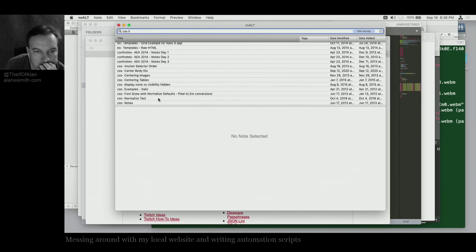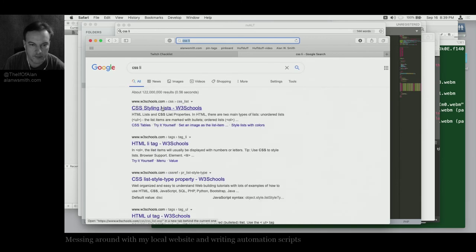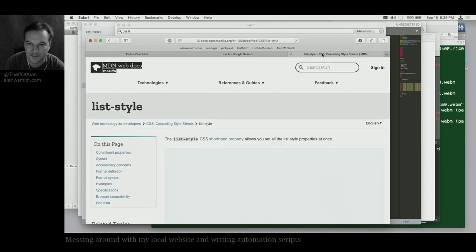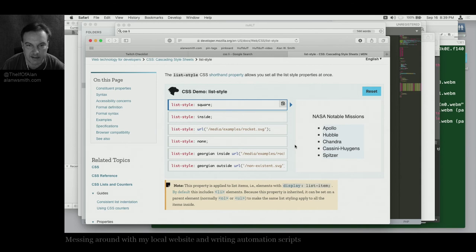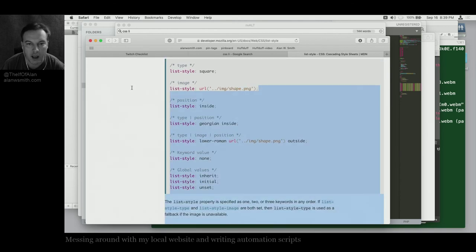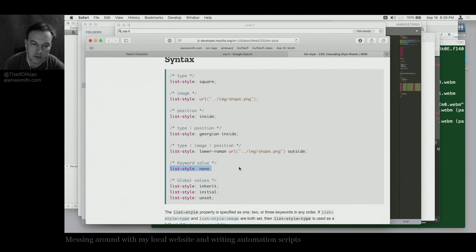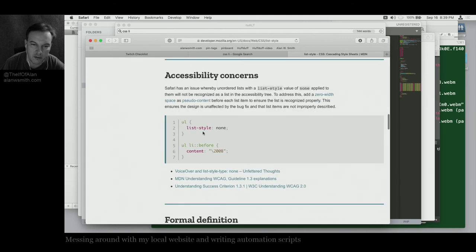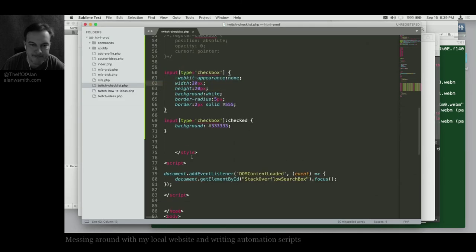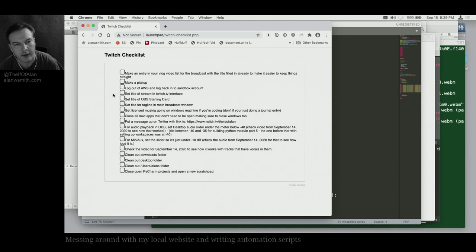Nesting variables. I'm not seeing anything. Styling list. See again, all that stuff is W3Schools, and that's the style. Oh, that's for the image that's in there. I gotcha. Keyword value. What's this? UL style none. See what that does. Boom. I didn't want the bullets there.